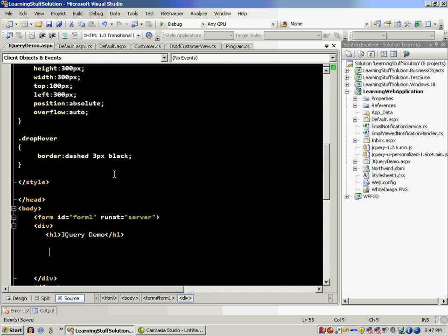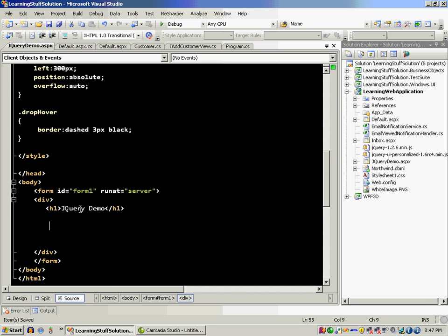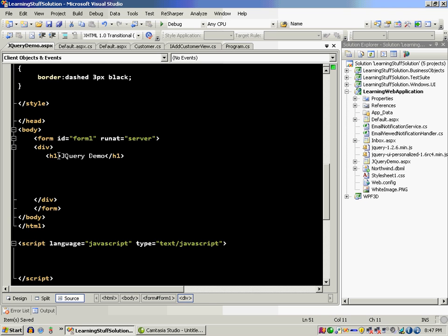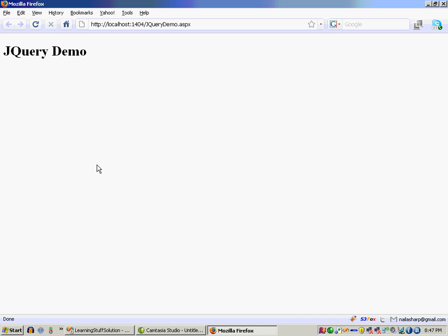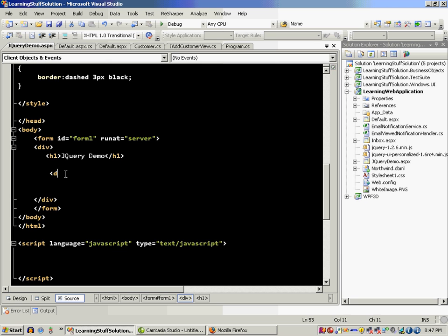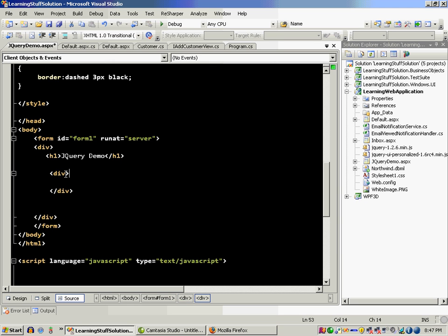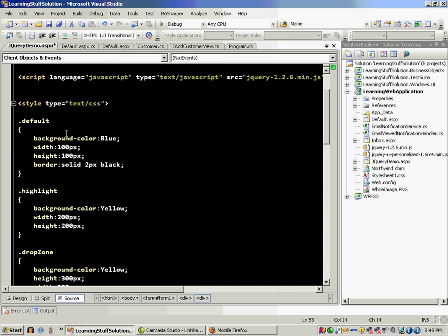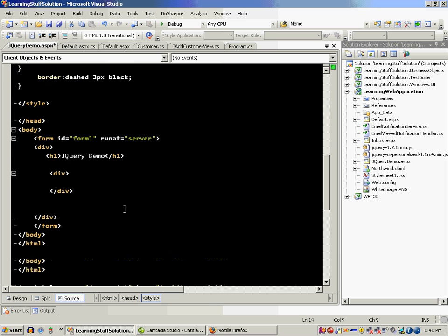So we have a div over here, and inside the div we have a jQuery demo heading. If I run this page, you will simply see that it displays jQuery demo. That's it. So let's create a div, and I have a class over here called default. I can assign this class to the div.